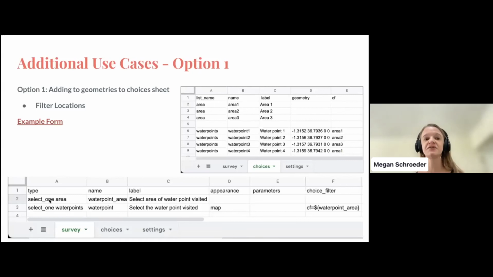So some additional use cases. Additional use cases specific to option number 1, which included adding the geometries to the choices sheet, is being able to filter the locations. I mentioned this to you guys before, that you can also add choice filters similar to other choices sheets and list options that you might include in your form as well.